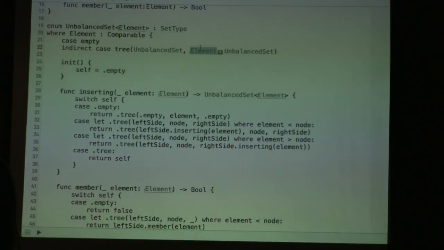Is this the equivalent of sum types? Yes. This is the equivalent of sum types. That was the question, sorry. And I have to mark it as indirect because I have myself as an associated value. Right? So I have an unbalanced set in my unbalanced set, and that means that some memory layout stuff has to happen behind the scenes.